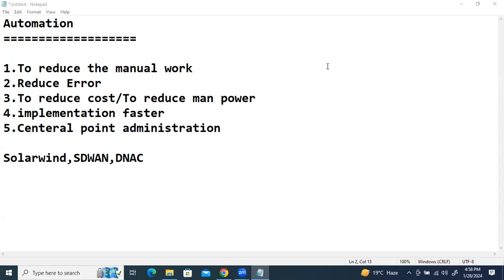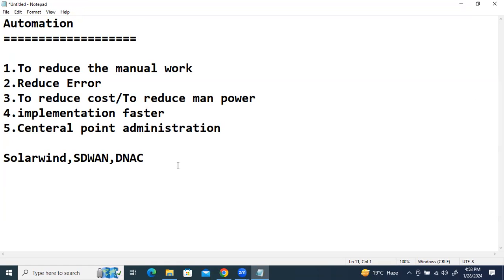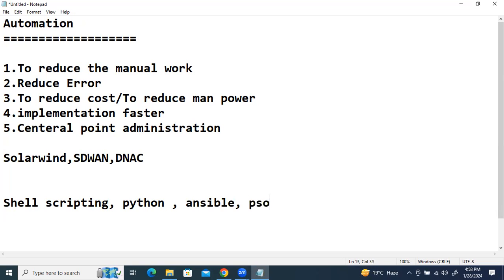Got it? That doesn't matter. To do the automation, we can use shell scripting, we can use Python, Ansible, Postman, Puppet, and Chef also. These are the automation tools. Whatever things you are doing manually, we can do through these tools.